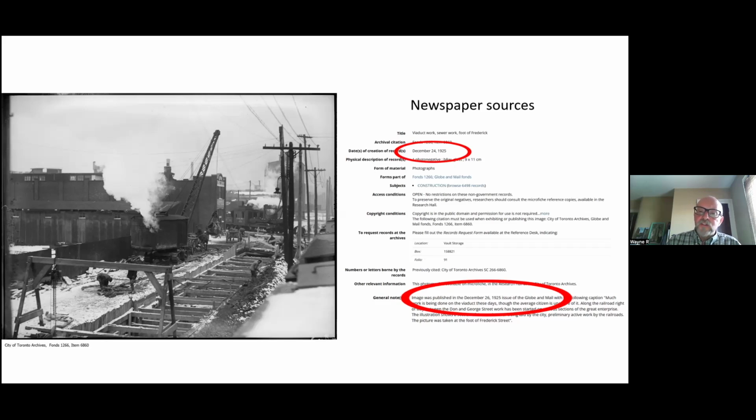So an archivist or a researcher has actually matched up this image with something that was published in the newspaper. So it's a good one-to-one correspondence between what's in the photo collection and what's in the actual newspaper.